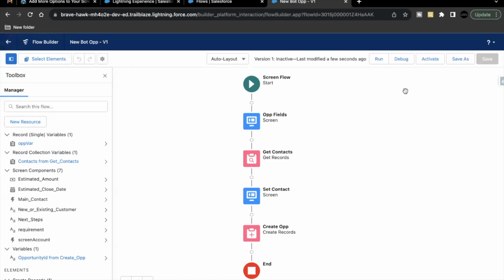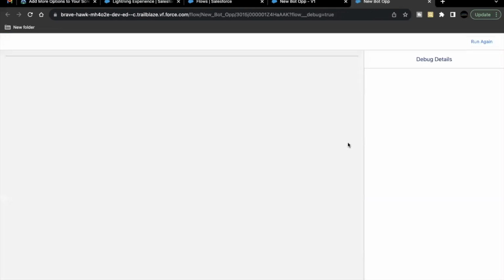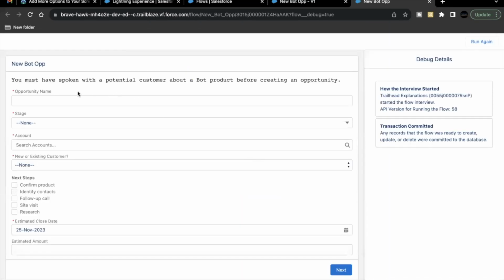Now, finally, we'll debug this flow and see how this is in progress. Click on debug, run. Now here you see that opportunity name is coming up, stage is coming, account, this is the lookup component that we have placed on our screen element. All these new fields are coming, and below that you can see all new or existing customer, next steps. All these fields are from the previous unit's challenge. So our screen is ready, and now we are going to put out the details over here.